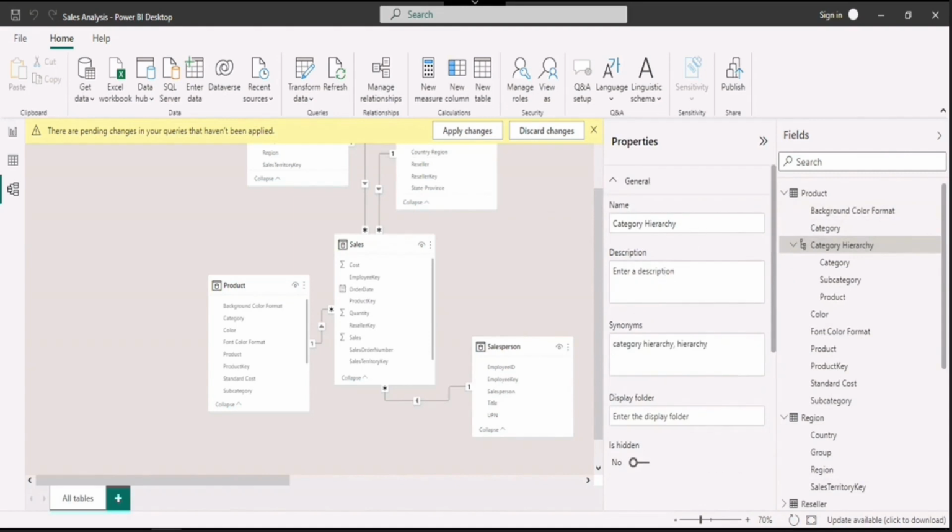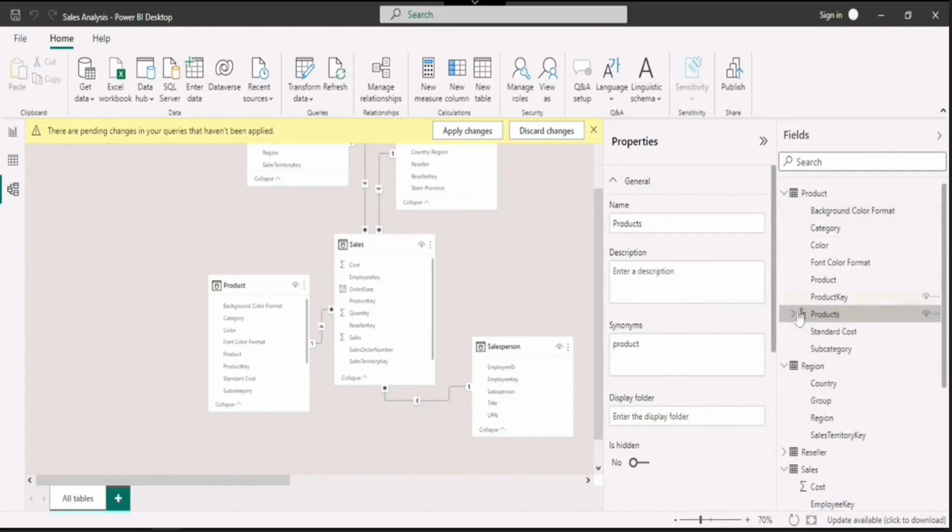One last thing we'll do is rename this to products. So now we have the product table, in which we've created a hierarchy named product, and it contains category, subcategory, and product fields.